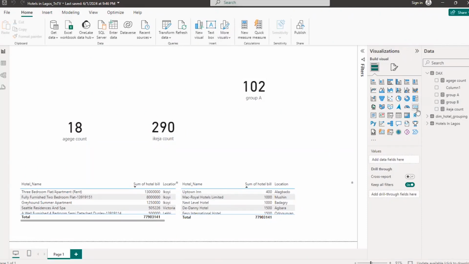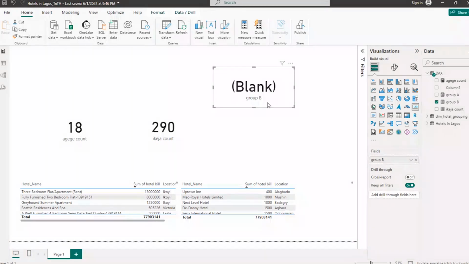So I'm bringing another card. Okay, let's use the same card. Let's unselect group A and now select group B. Did you see what happened? It said, I don't understand you. So let us go back and correct ourselves.